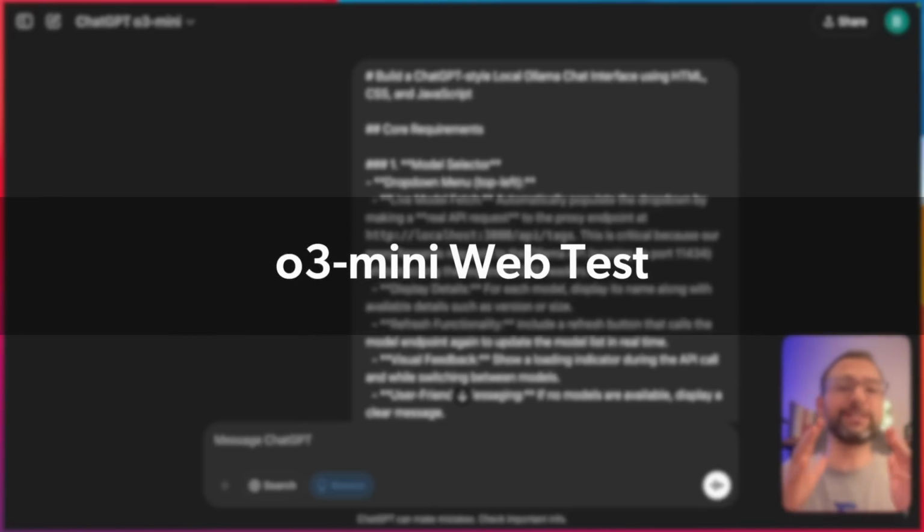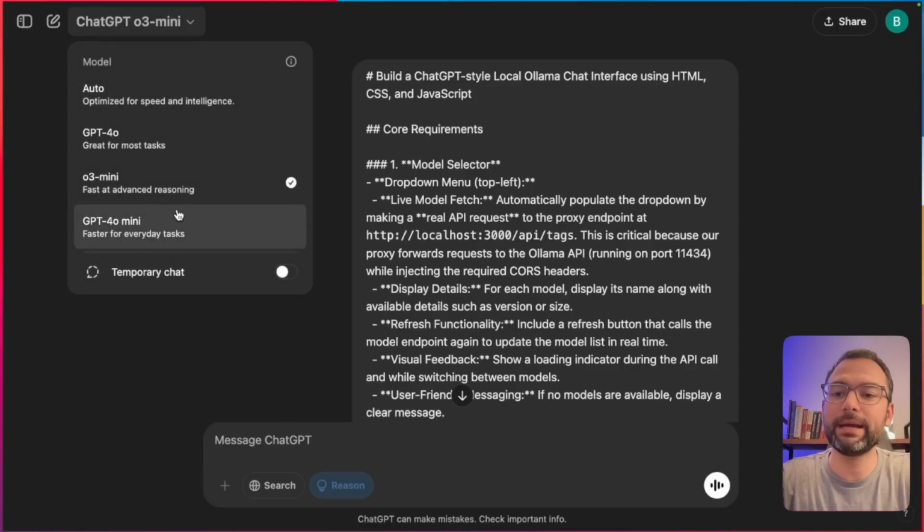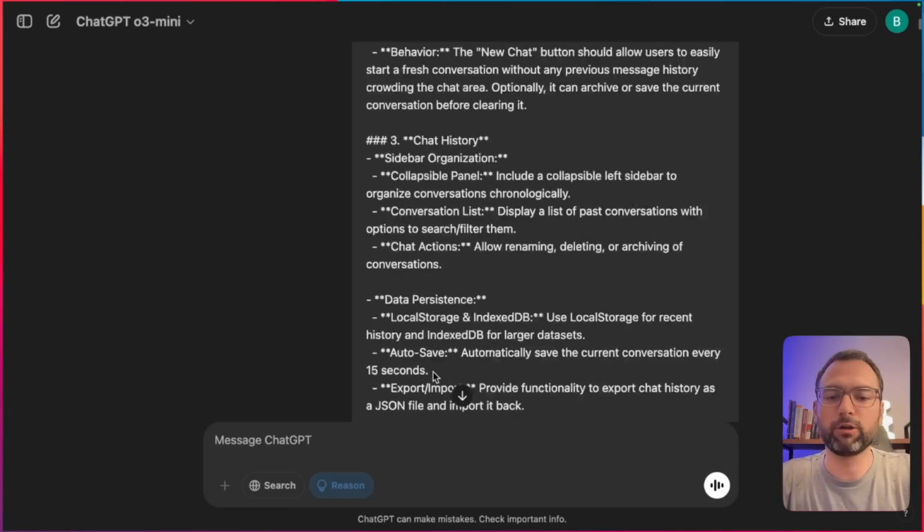So for our first test, we're trying to see if o3-mini in the web can turn our prompt into a full-blown application in a single shot. So let me quickly run you through the exact steps that I did. I pasted in the prompt that you can see right here, and I made sure that I picked the o3-mini model. And this is going to use the reasoning to make sure it's using the best version that can code. And let me quickly walk you through what it was able to do.